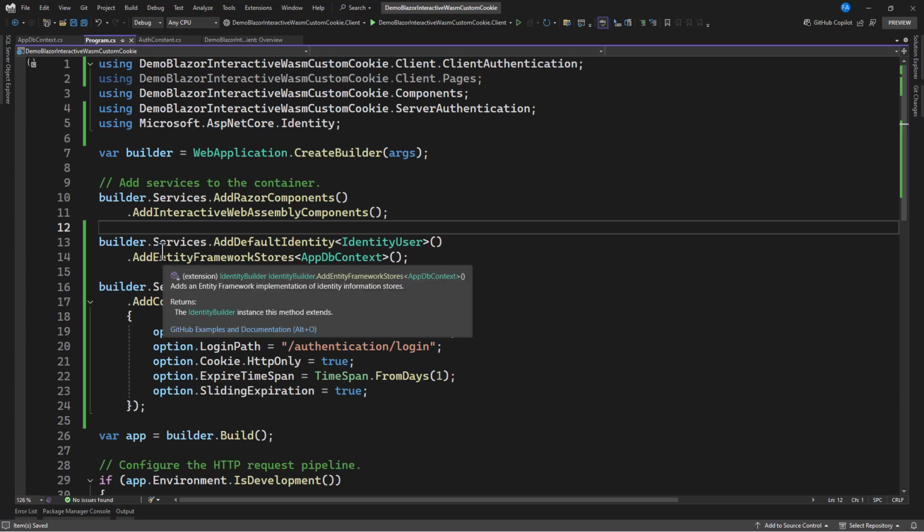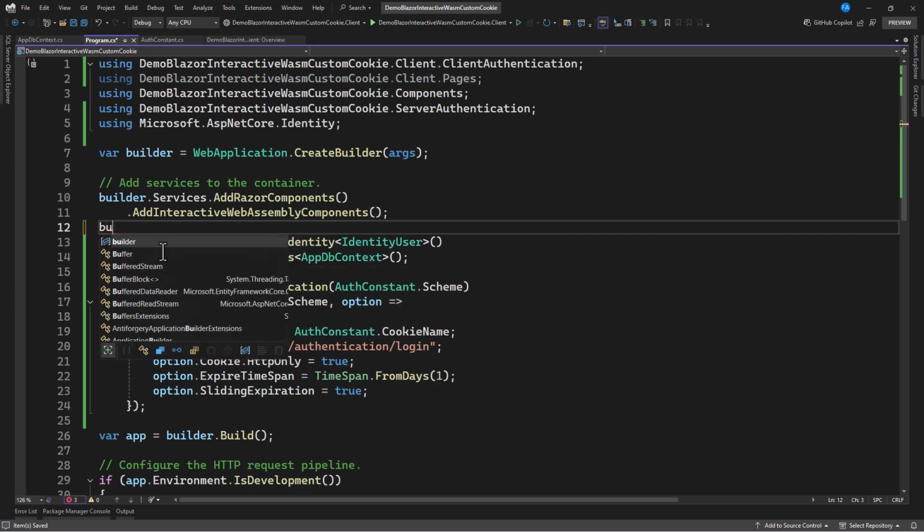As we're done with that, there's one thing that we need to add, that is our cascading parameter. Now cascading authentication state here enables us to skip using cascading authentication states in the route. So let's do that as well before we forget that.